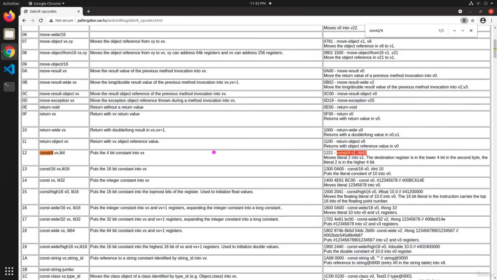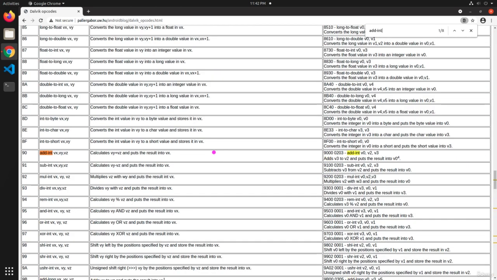Okay, back at the opcodes, let's see. We are searching for add int. And here we can see add int vx, vy, vz. Calculates vy plus vz and puts the result into vx. Alrighty. Calculates vy plus vz. So these two get added together. And the result is stored into vx. Okay, I guess that's also not that hard. Let's have a look at the example over there. Adds v3 to v2 and puts the result into v0. Okay, it's exactly the same.